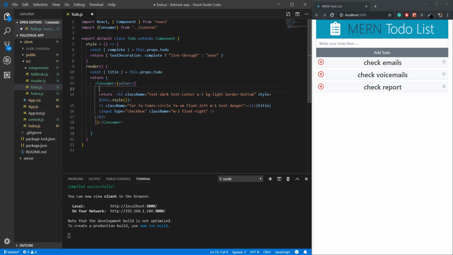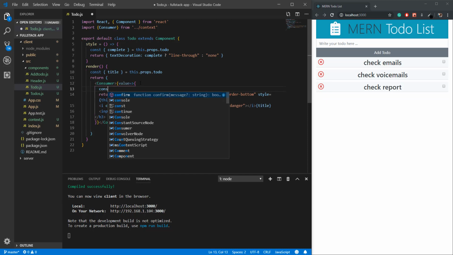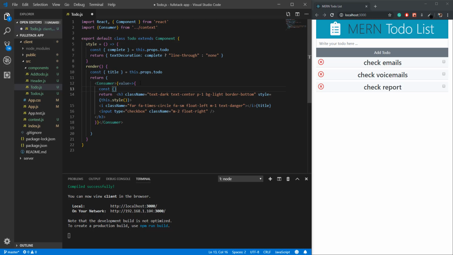Alright, we're gonna do a little bit of destructuring, and since dispatch is a part of state, it would be available in this value. So we're going to get dispatch, and it's going to be from value. The other thing we're gonna grab is ID. We'll grab the ID as well.